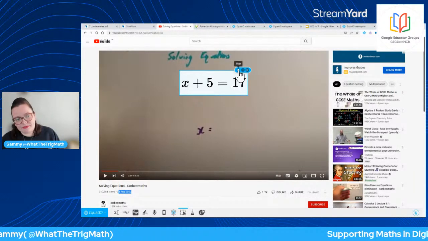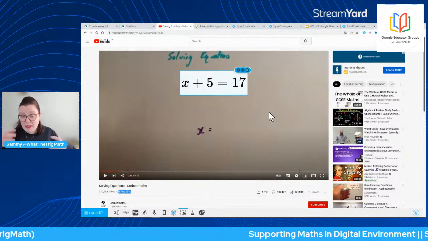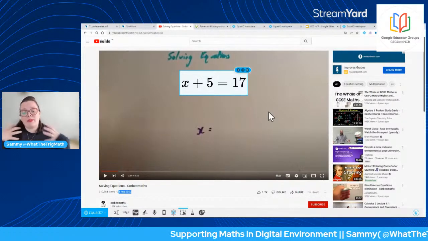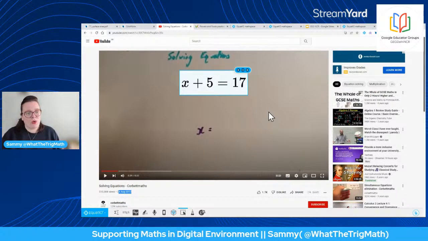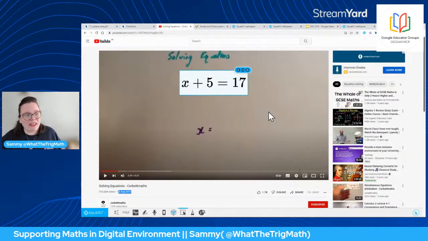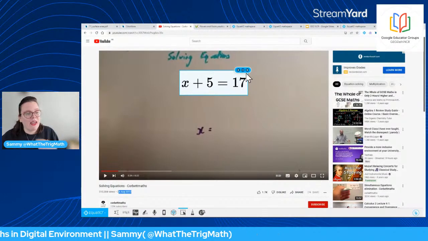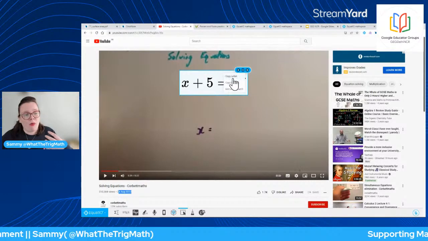X plus 5 equals 17. Think about this from a student's point of view. They're perhaps studying maths at home and they see this question. They might want to start answering it. They might have questions about it. They can just click those 3 dots and copy the LaTeX.